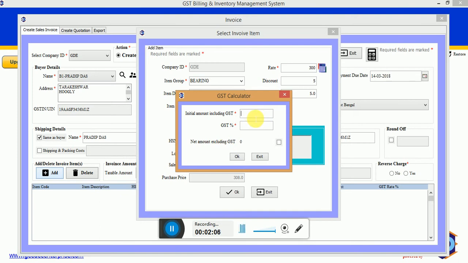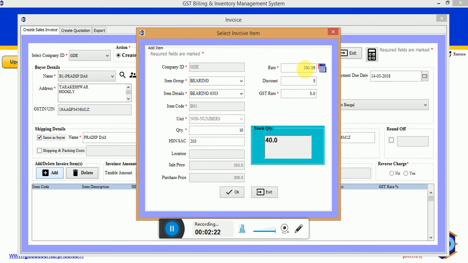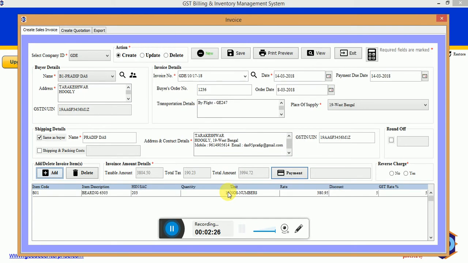Say the initial amount including GST is 400 and the GST percentage is 5%. So if you check on this box, you'll receive the net excluding the GST. If you click on OK, it will automatically be taken here in the rate box. You need to click on OK.